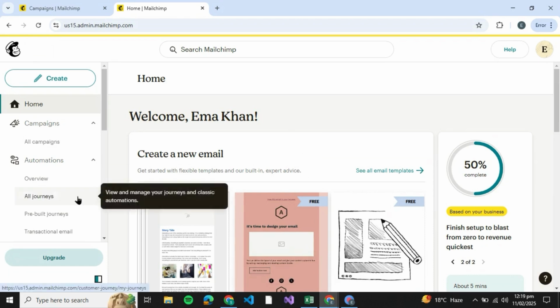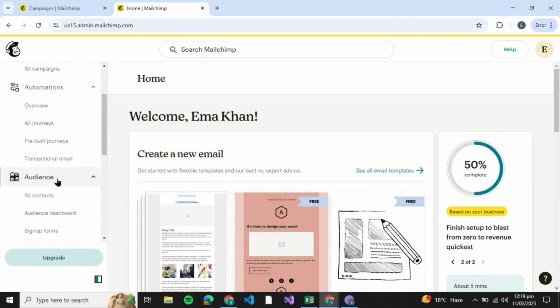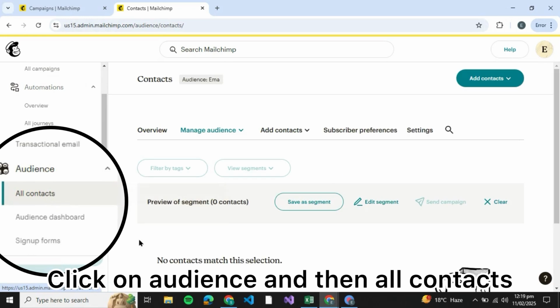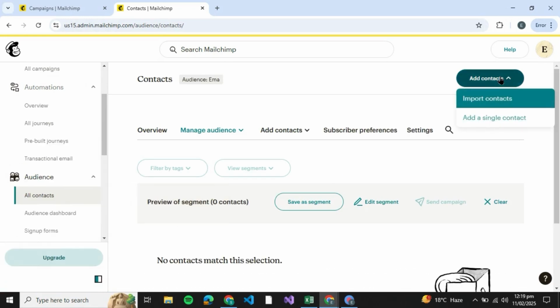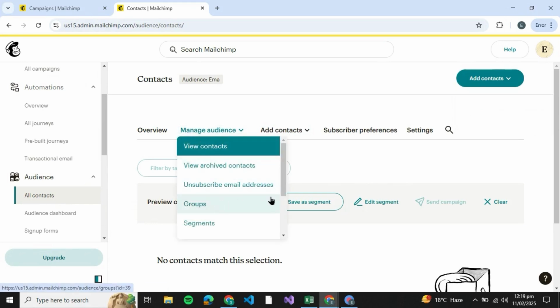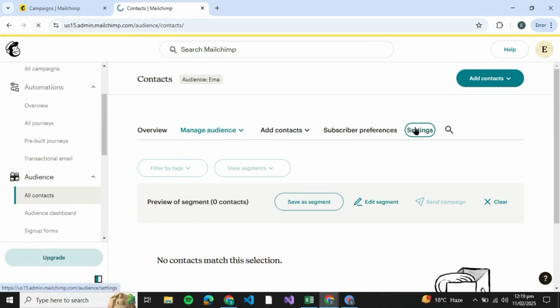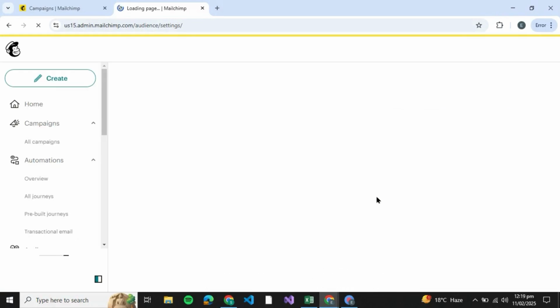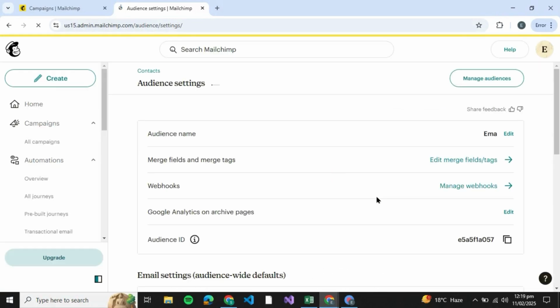So let's get started. First of all, log into your account, and here at the left side, what you've got to do is click on audience and then click on all contacts. First, you select and click on add contacts, and if you wish to add any other contacts, you can add them. And now in this bar, you're going to click on the option that says settings. Once you click on settings, you'll be able to see something like this in front of you.